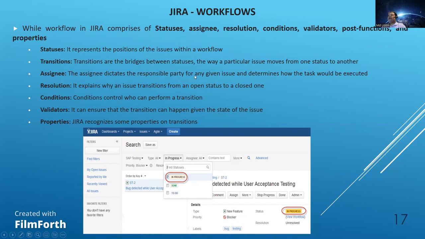Assignee indicates the responsible party for a given issue and determines how the task would be executed. Whoever is responsible for this issue is the assignee. Resolution explains why an issue transitioned from an open status to a closed one. It shows you whether it's in progress, done, closed, or resolved, the status of that issue.